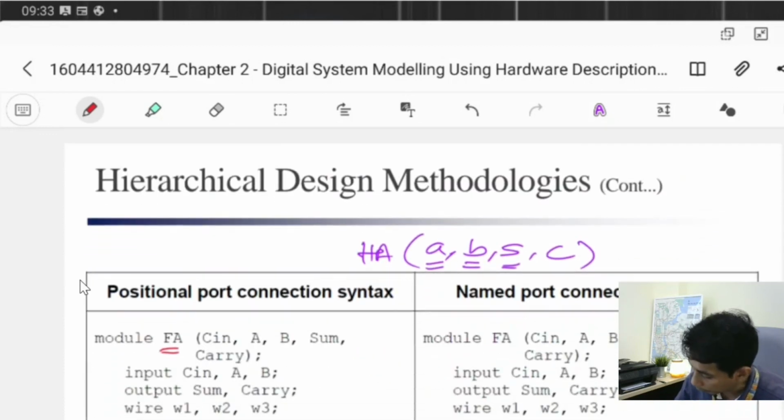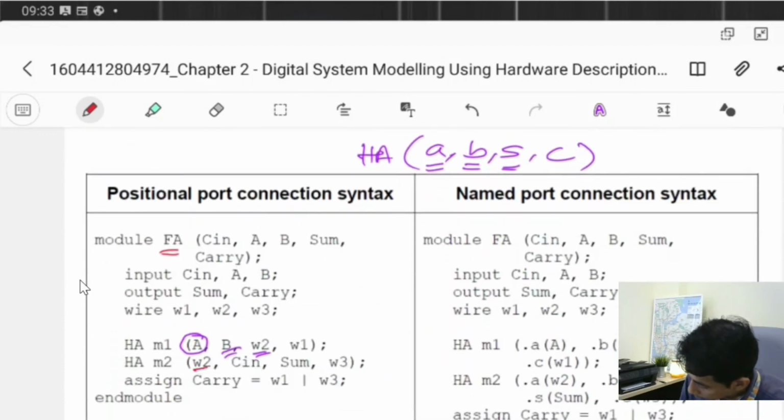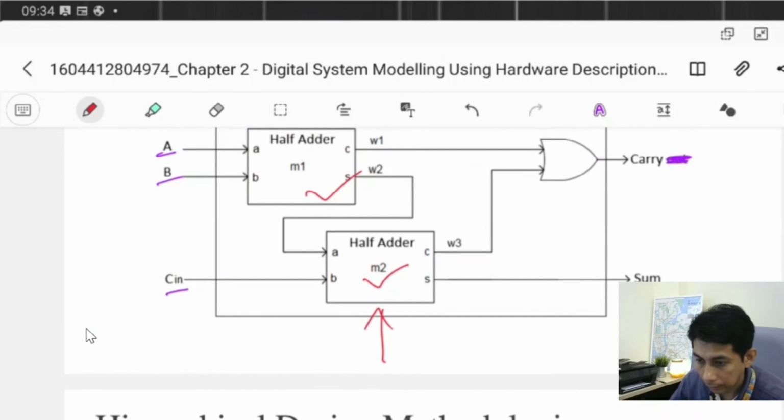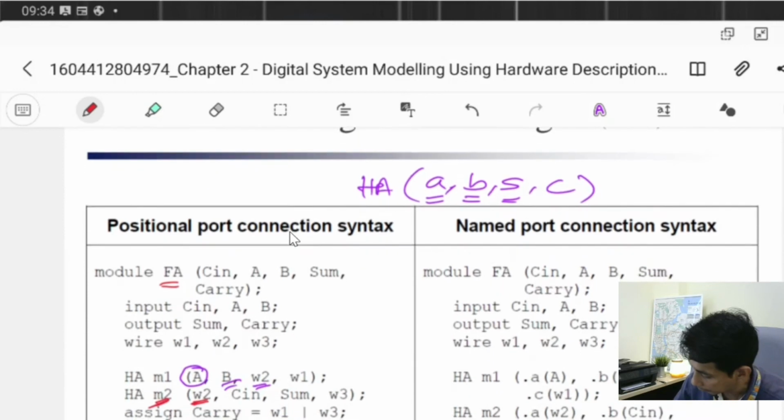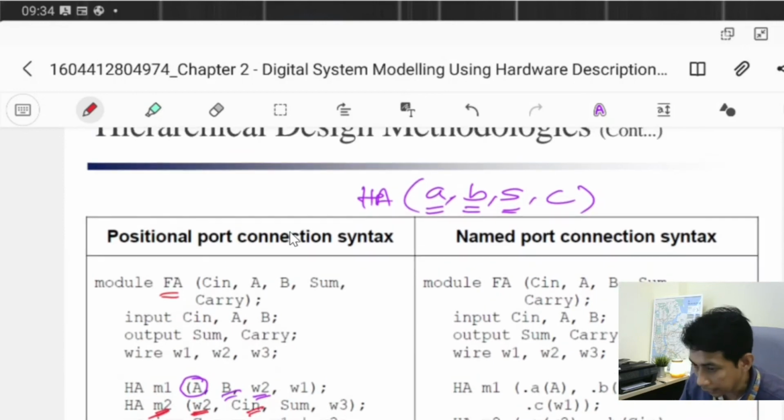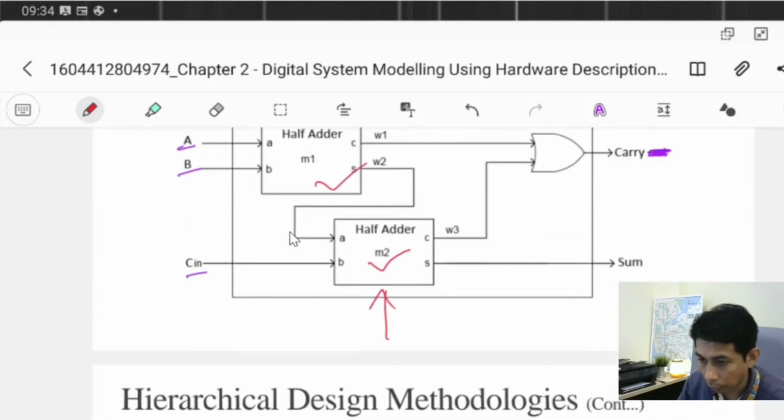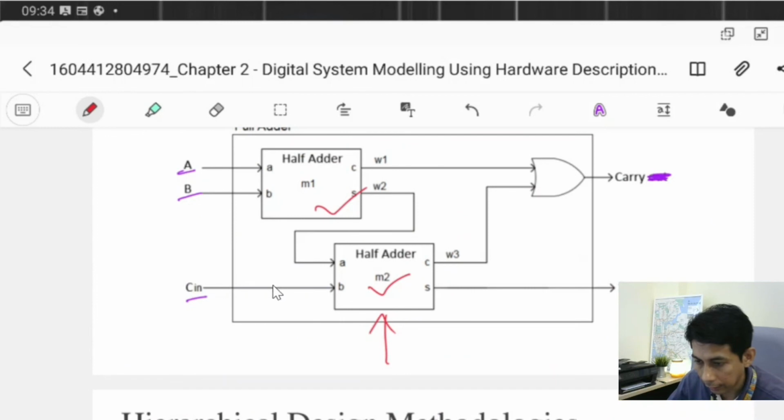Alright, now look at the connection. W2 means that for the second one, the M2, A, small a, is connected to W2. Let's see. Yes, W2 is connected to small a, right? And the next one is Cin. So Cin should be connected to B in HA module. See, Cin is connected to B in HA module.